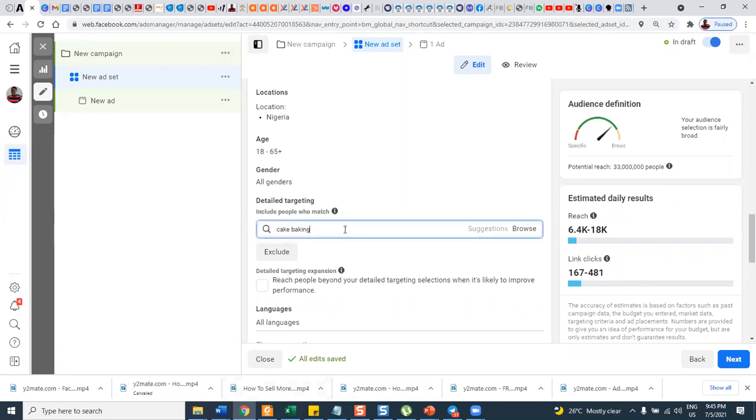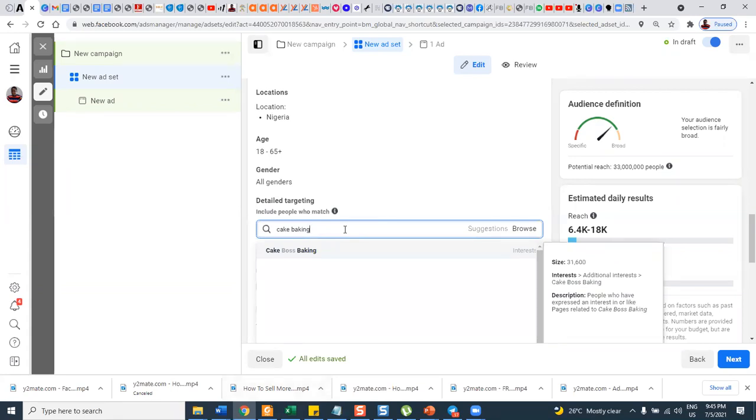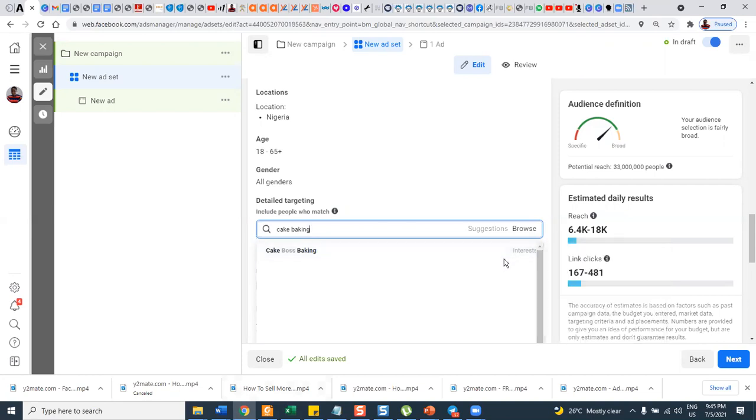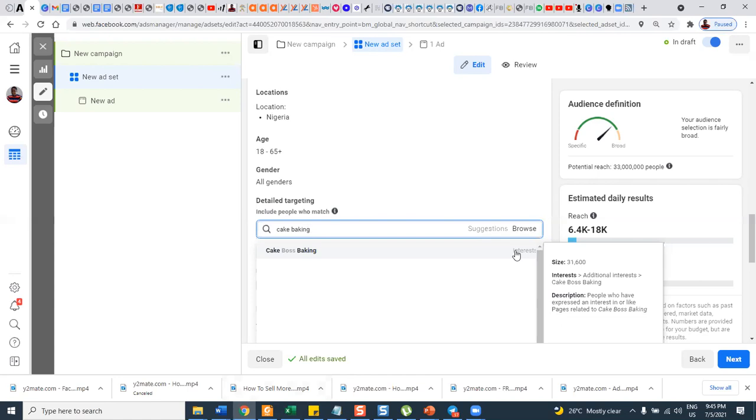Now we're looking at cold audience. Like this cake boss, we have not done our research. I'm just trying to explain something. If you look at the size, once you put your cursor on your interest, you have the size: 31,600. You can see that it is people interested in cake boss caking. People who have expressed an interest in or like pages related to cake boss baking. That is what we are targeting.